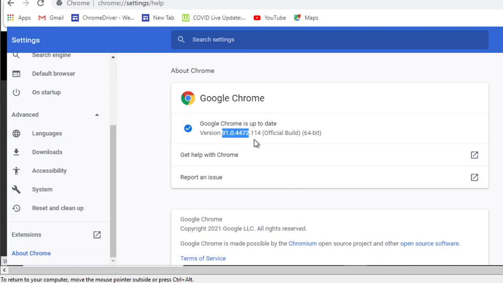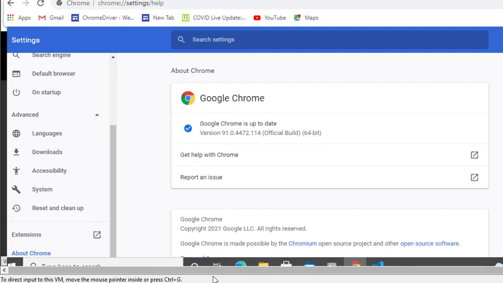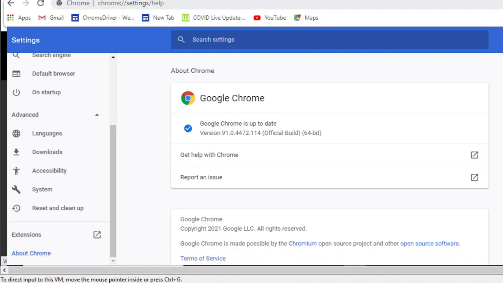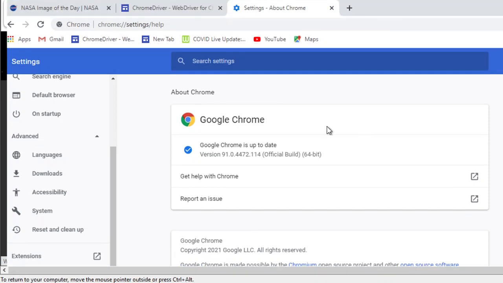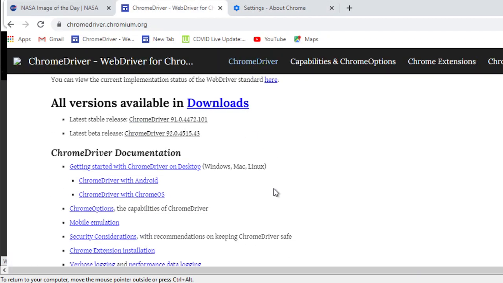Now, focus on this one. As of the time of this recording, my Chrome version is 91.0.442.114. Now, you must take note of this version, because if you fail to download the correct version, Selenium won't work. Okay, so now that we know our version, the next thing we need to do is go to the download section and look for the driver that we'll be using.